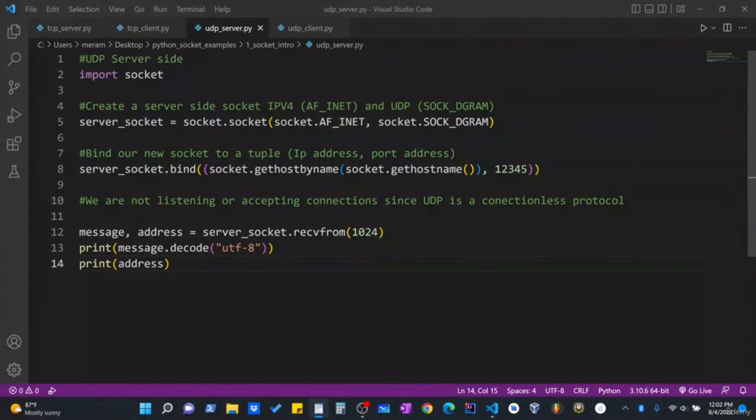Hello and welcome back. Now that we have completed really basic TCP connections and UDP connections, let's play around a little bit with the buffer size. This maximum size we kind of arbitrarily set to 1024 bytes for our message packets. Let's mess around with it for both the UDP and the TCP sockets and see how they handle them. So we'll start with our TCP socket.